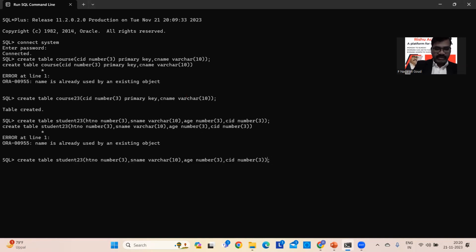Table already exists, so I want to make it student23. Student table created. I created two tables, but I forgot to make CID a foreign key. I forgot defining a foreign key in the student table. I created a primary key, but I forgot connecting the two tables, student table and course table. Connection is possible only with the foreign key. Now I want to add it. I want to define it, right?